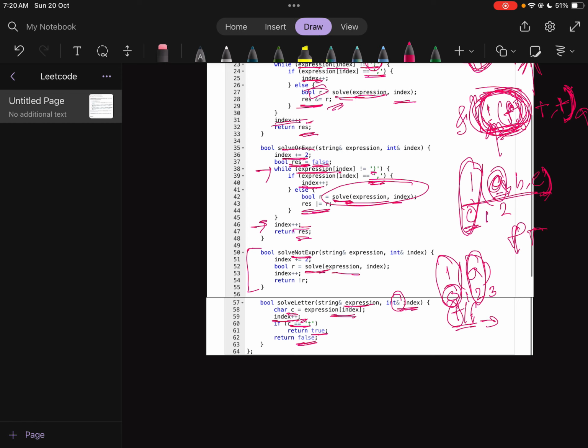So I'm calling this function solve again. I'm passing the expression and the modified index, which will be 2 now, and index plus plus. Index plus plus means it will be here now. Correct? Is it clear? And ultimately I return the not value. Not means the complement value. Like if the ultimate value is true, then I return false. So I return not of false. Clear?